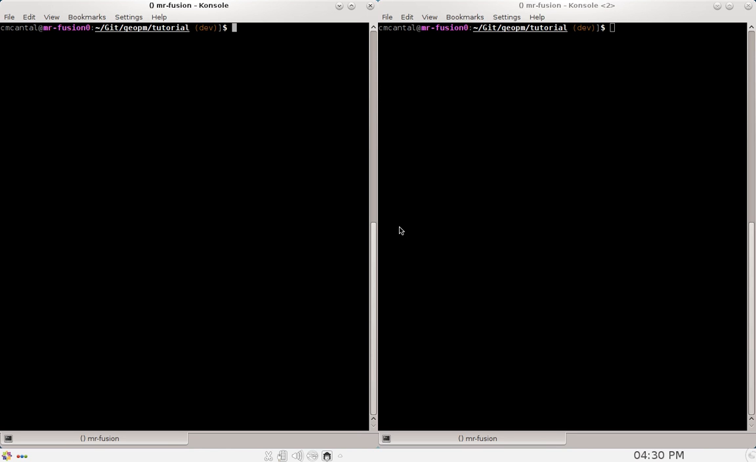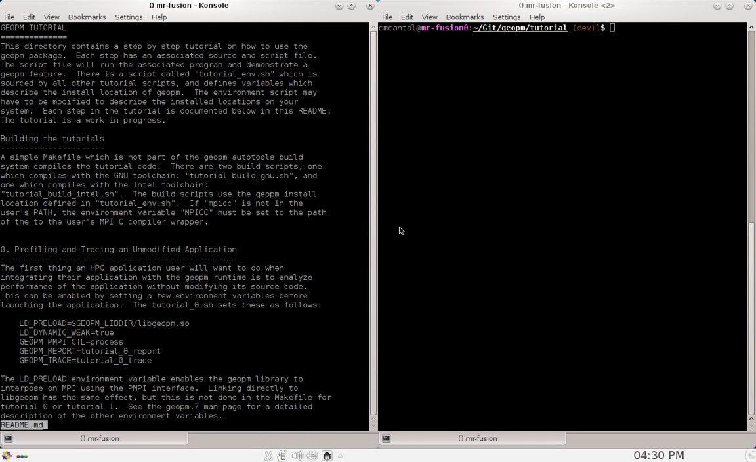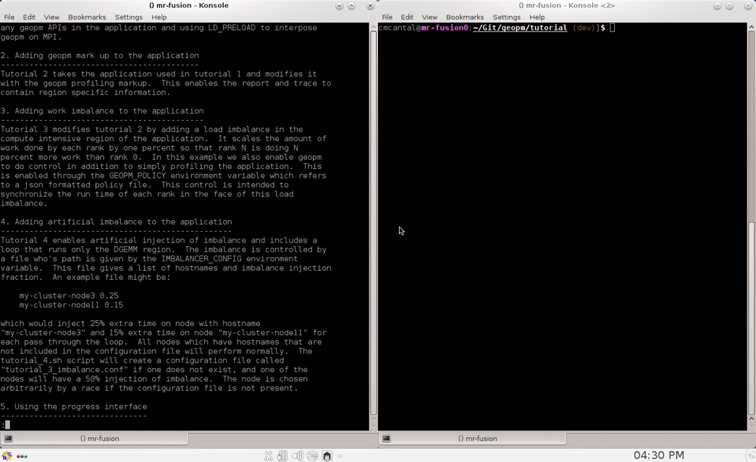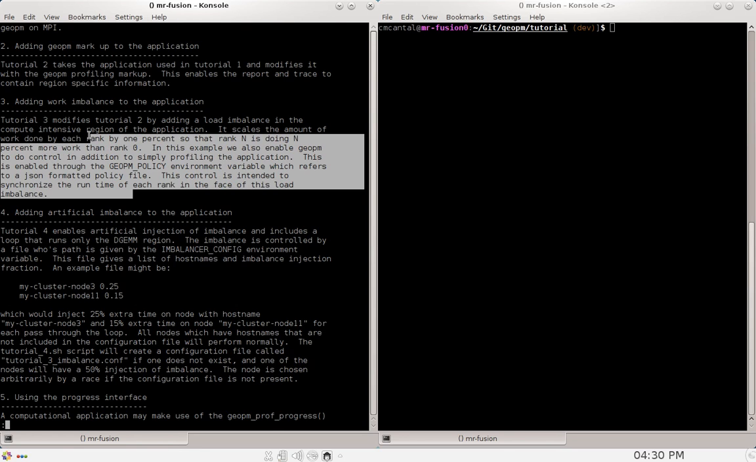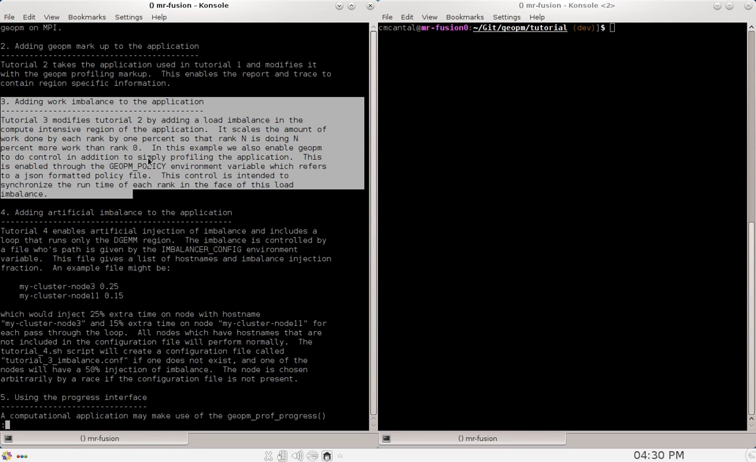In today's tutorial, we're going to be talking about how GeoPM can use energy policy to adjust runtimes of an imbalanced application in the face of a power bound. So let's quickly look through the README and look at the description. This is in the tutorial subdirectory of tutorial 3. So you can follow along here and we'll talk about this section.